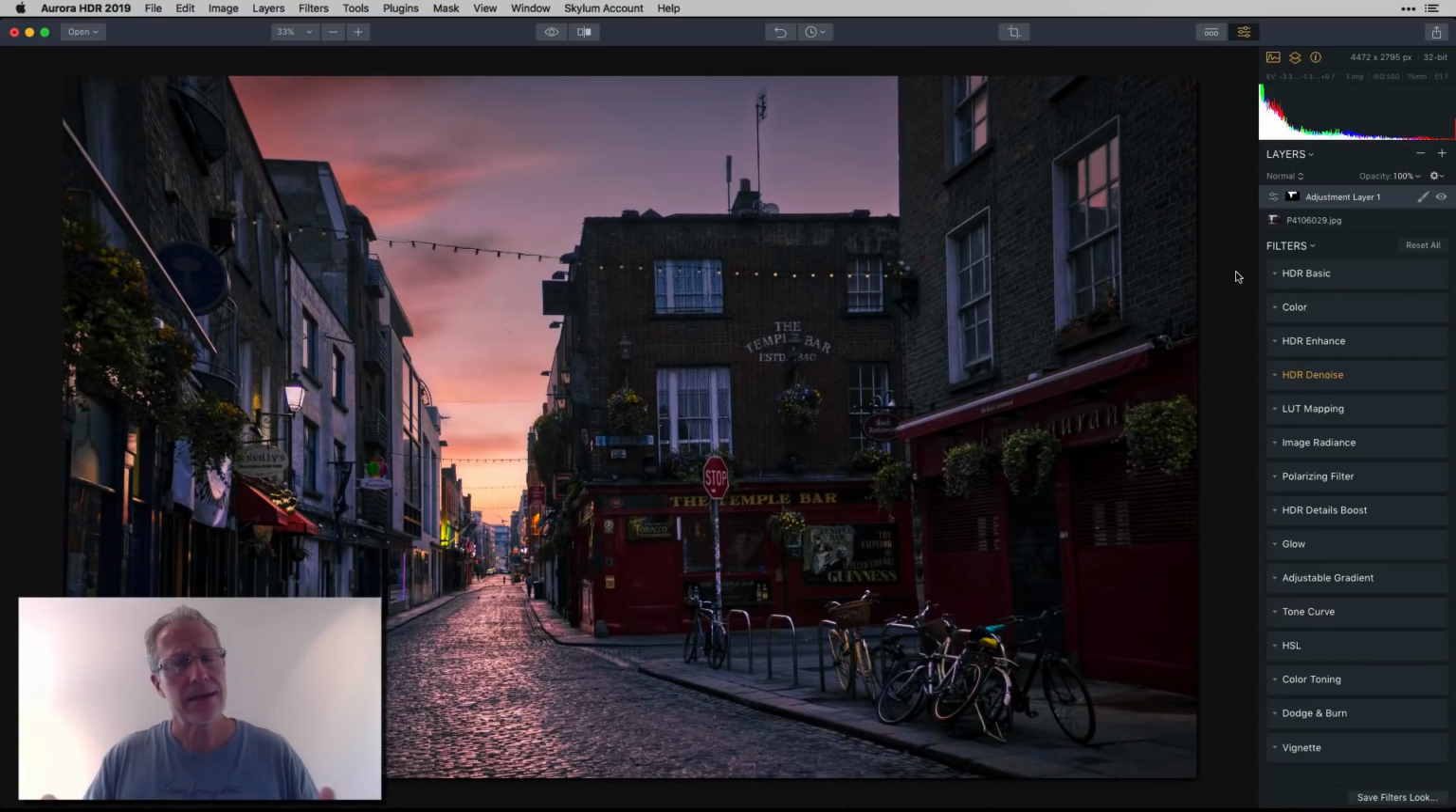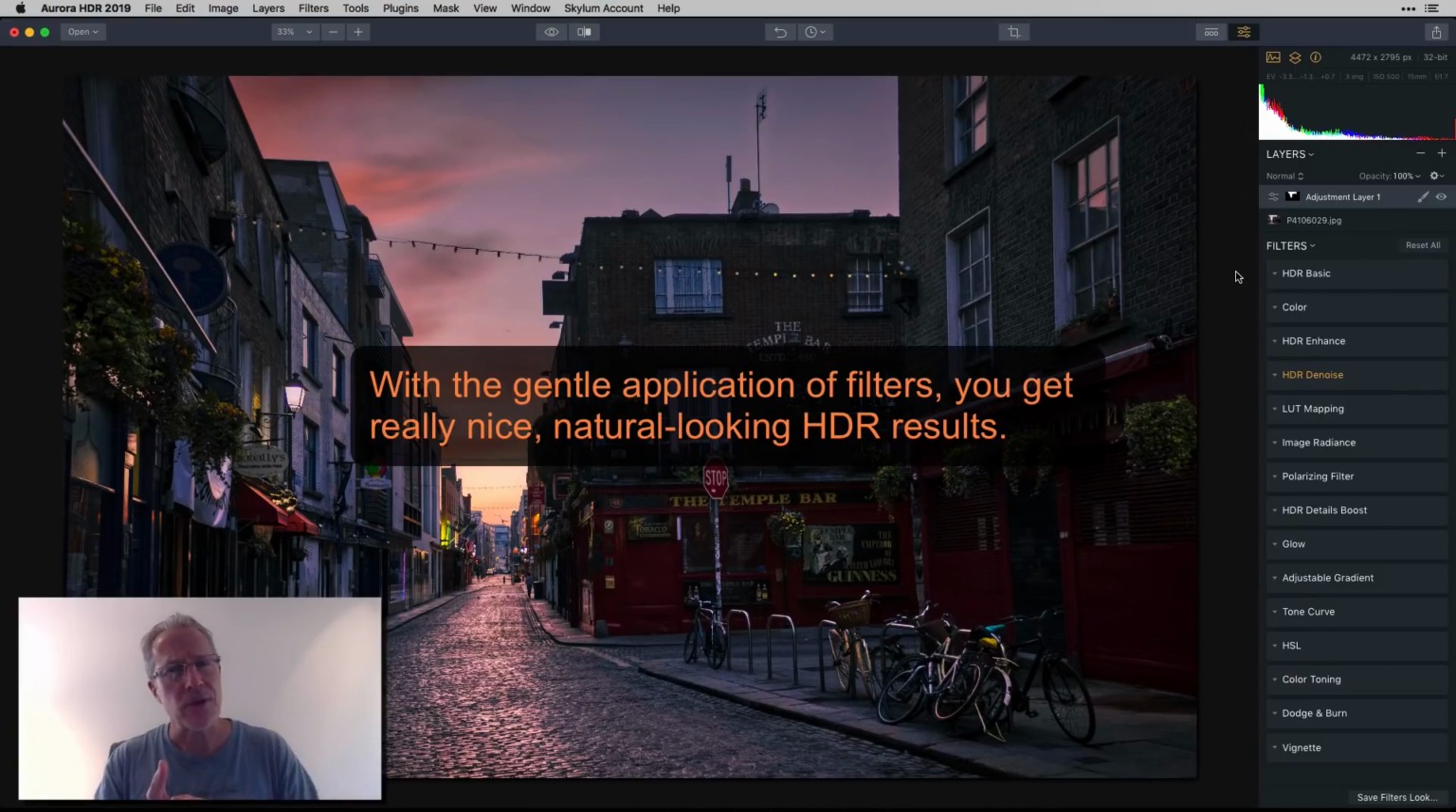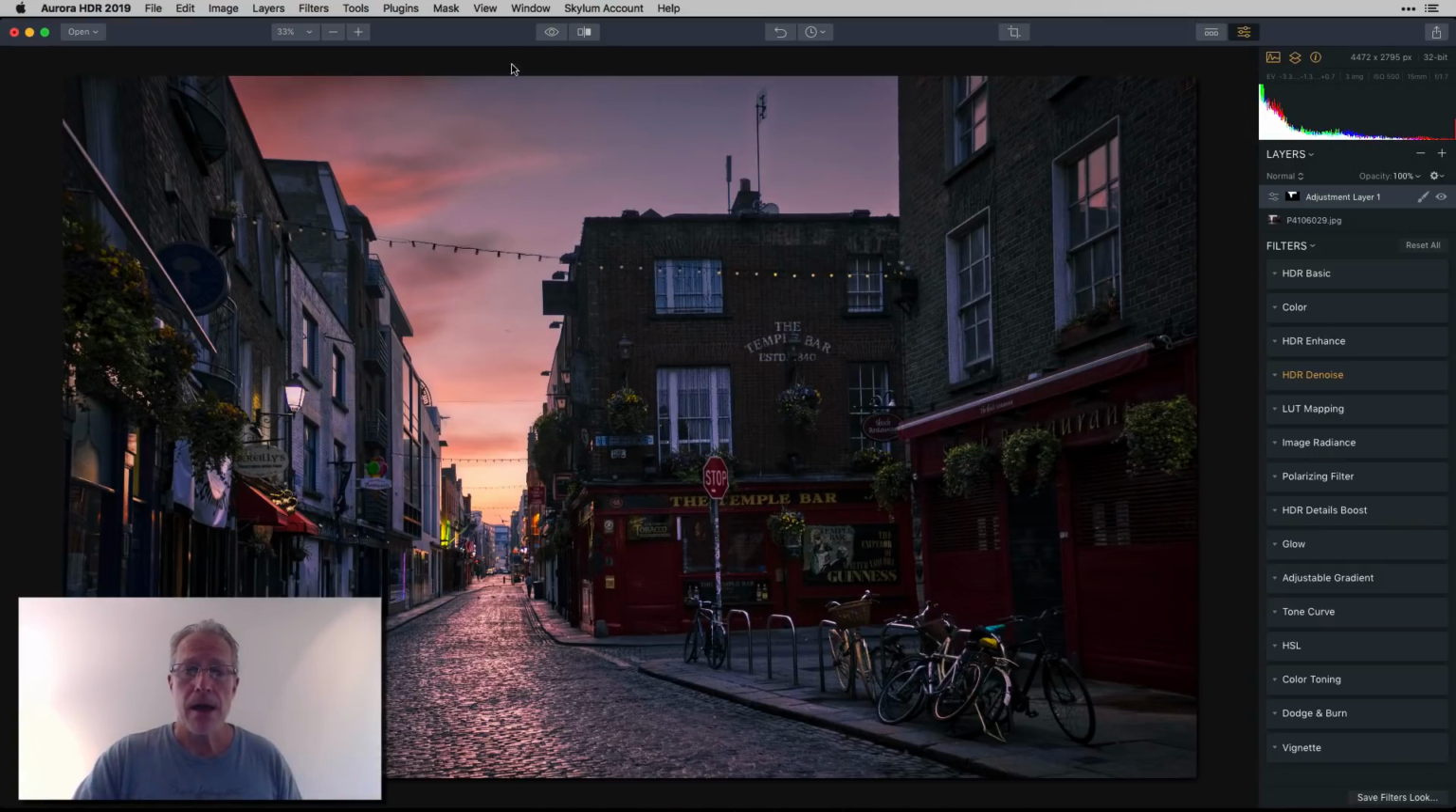But that's, I was going to say, a quick tour. I don't know how quick it was. That's how Aurora HDR 2019 works. That's some of the new features, including a preview of some of the looks. We talked about the LUT mapping tool. We talked about HDR Enhanced with the new smart structure filter. Talked about the quantum HDR engine. Talked about the adjustable gradient. And there's a lot of other things we probably talked about as well. Not to mention the fact that we went from that to that.